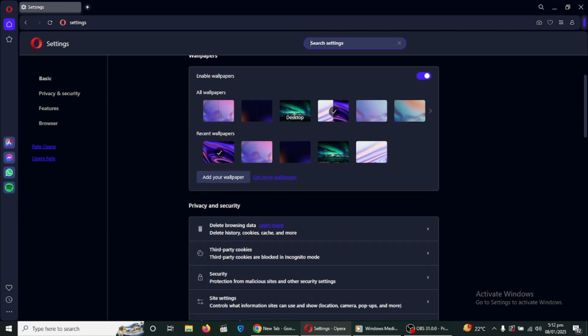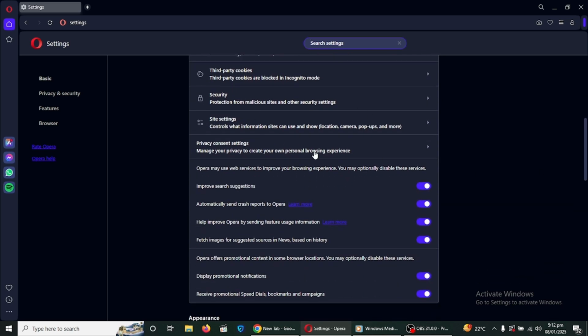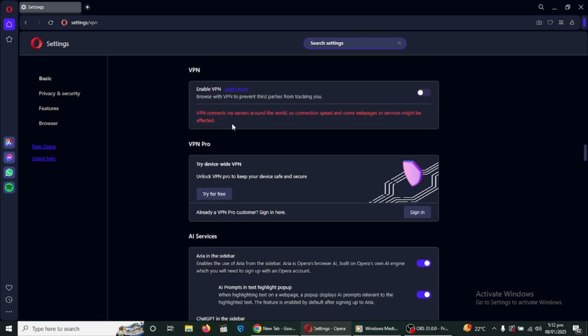Next, navigate to the Privacy and Security section. This section contains all the settings related to your privacy and online security. Scroll down until you find the VPN option. Click on it to open the VPN settings. Here, you can see whether the VPN is enabled and other related options.